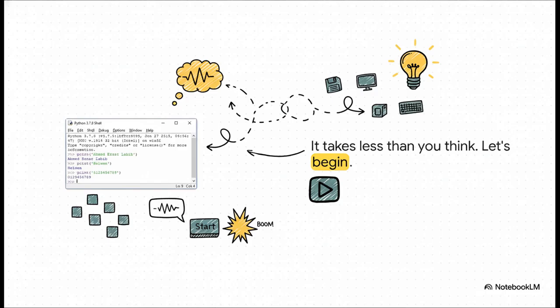This window you're looking at, this is the Python shell. Think of it as a direct line to the computer's brain. We type a command, hit enter, and it responds instantly. The very first command that pretty much every programmer on the planet learns is print. You just type print, add some parentheses, put text in quotes, and hit enter. And boom, the computer speaks.